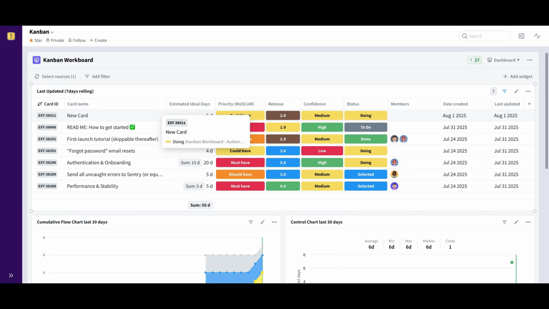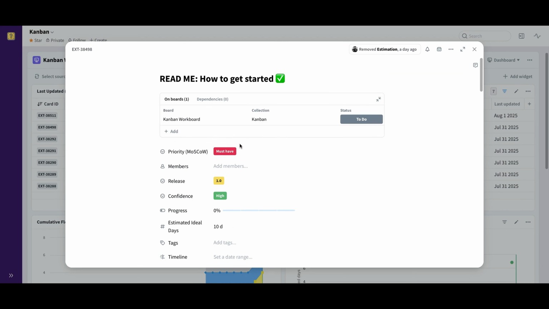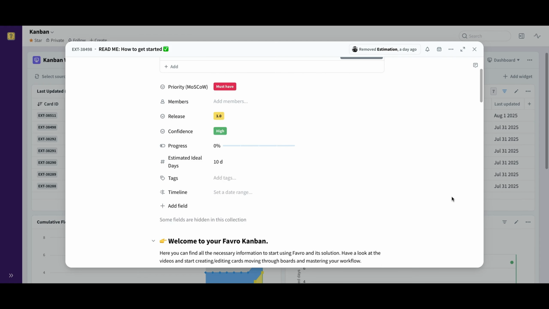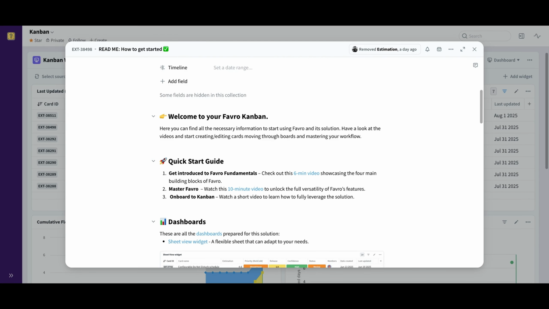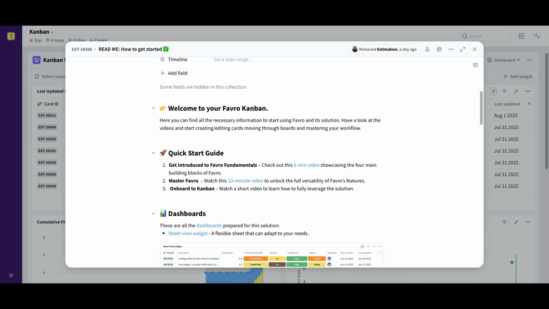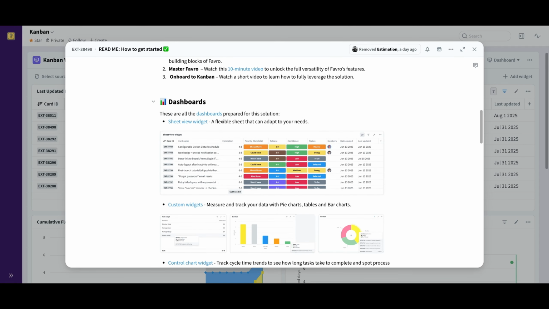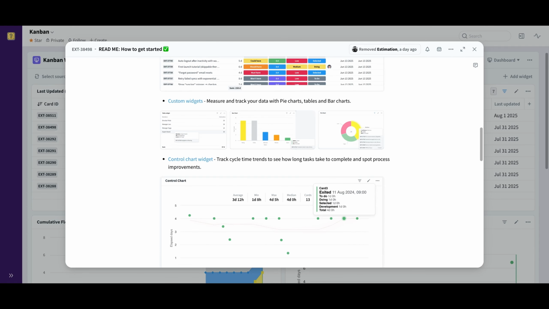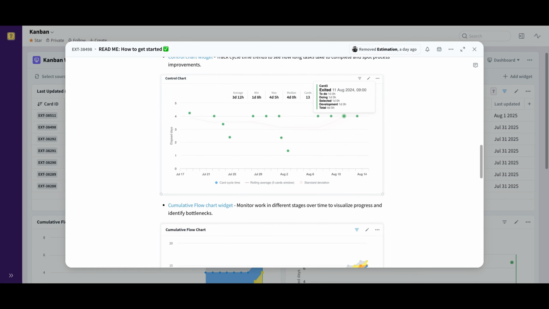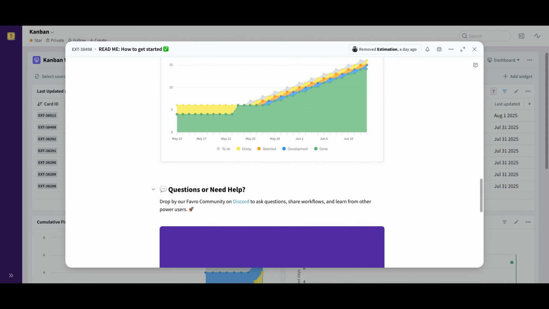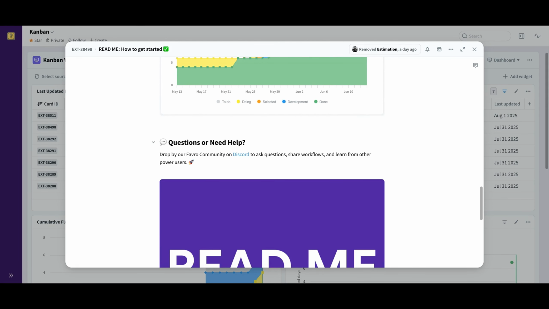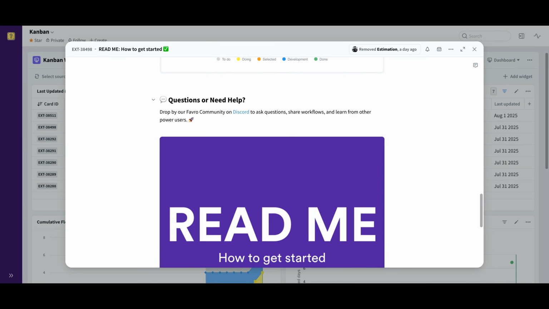Now, finally, to begin working with the Kanban solution, we suggest to start by reading the README How to Get Started card. That includes a quick start guide for introduction to Favro fundamentals, mastering the Favro solution, and also information about the dashboards in this solution. And if you have any questions or need help, you can reach out to us via our community on Discord.